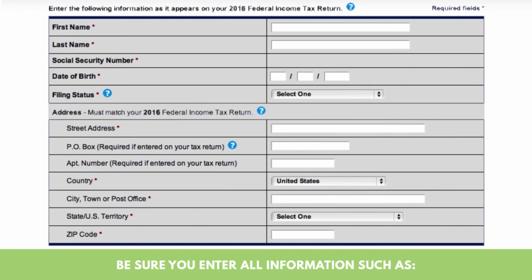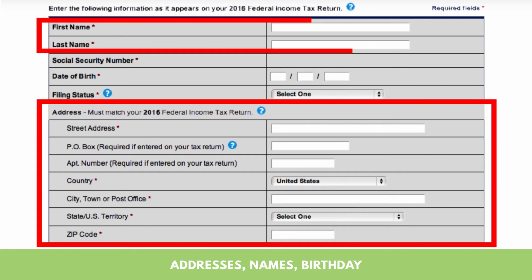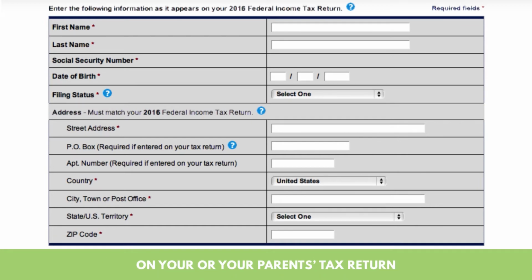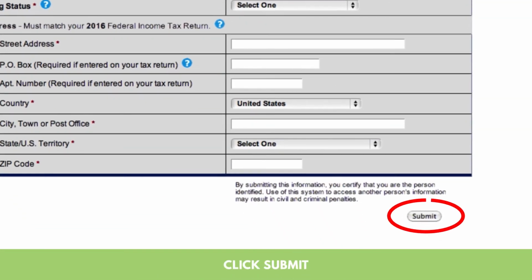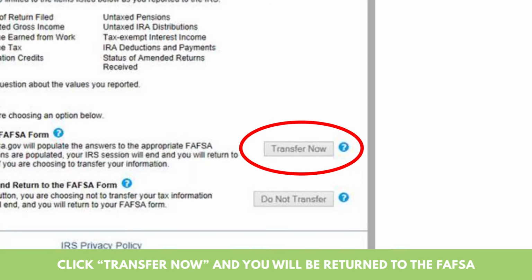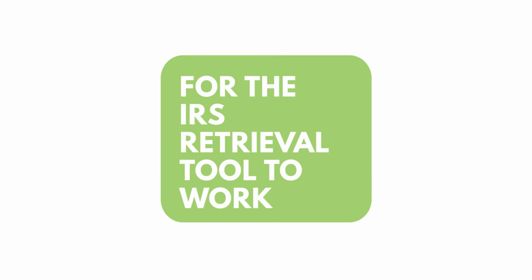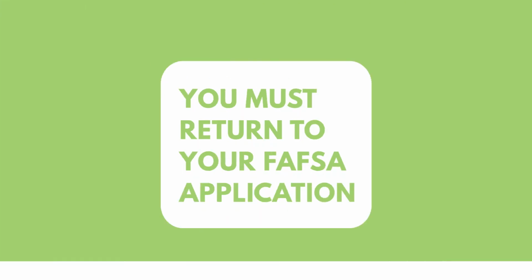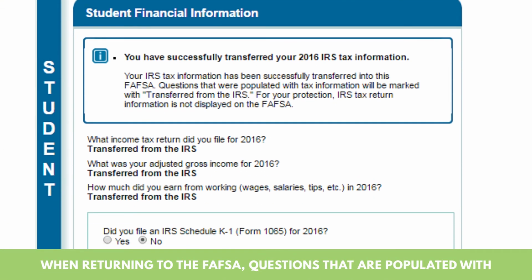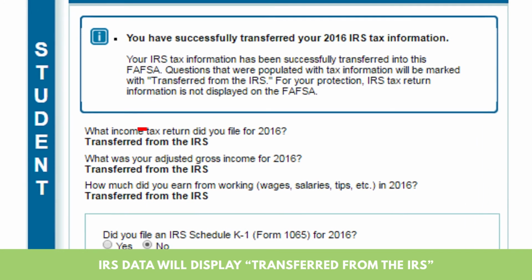Be sure you enter all information such as addresses, names, birthdays. This must match exactly with the information on your or your parents' tax return. 5. Click Submit. 6. Once the IRS has validated your identification, your tax information will populate but will be hidden from view for security reasons. Click Transfer Now and you will be returned to the FAFSA. 7. For the IRS retrieval tool to work, you must return to your FAFSA application to sign and submit it. When returning to the FAFSA, questions that are populated with IRS data will display Transferred from the IRS.